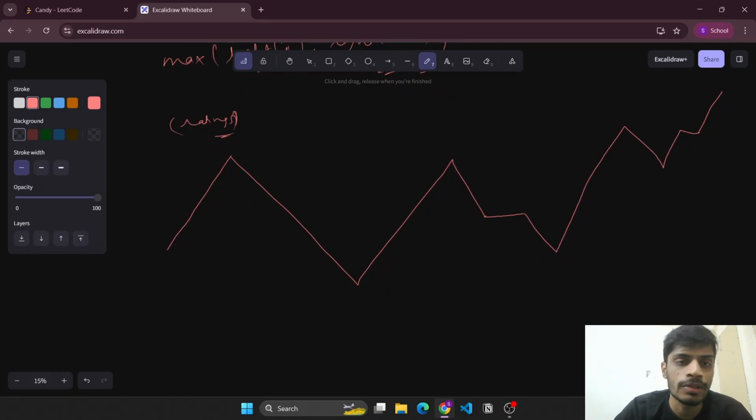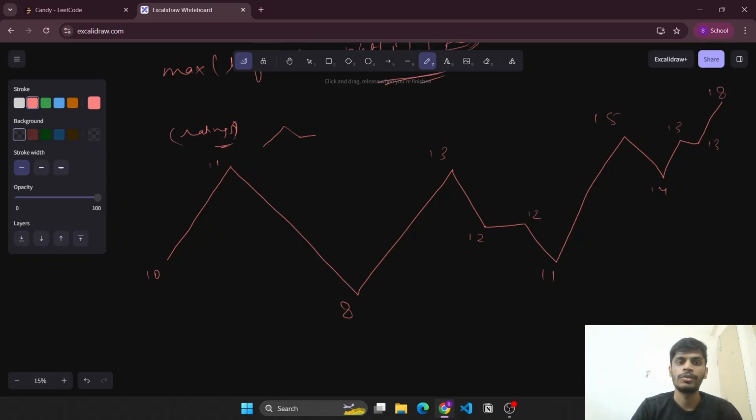For some part it will be increasing, then decreasing, then it may remain the same. For example, the ratings were of the values 10, then 11, then it became 8, then again it became 13, then 12, 12, then 11, then 15. So for example, 14, then 13, 13, 18. Suppose this was the ratings array that was given.